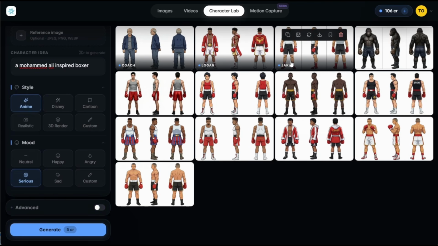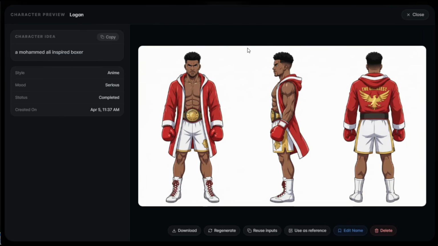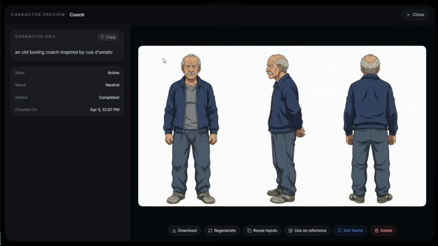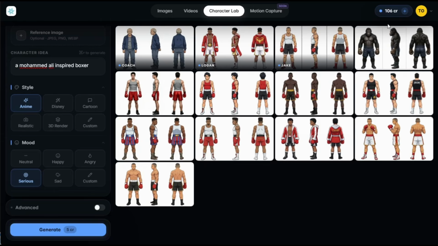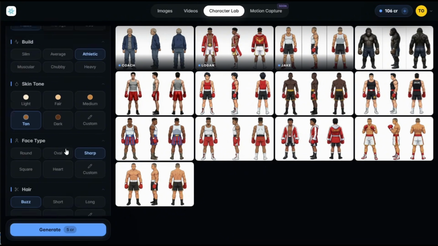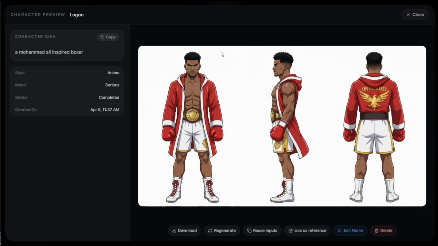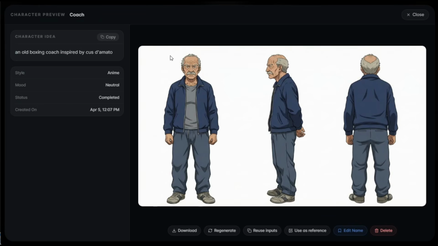Now, this is exactly how I created my characters. This one right here is my main character, Jake. This is the secondary character. You can think of him as the villain, and this one is the coach. For each character, I simply wrote a clear prompt describing what I wanted, selected the settings, and then clicked on Generate. And just like that, the AI created these characters for me. In fact, for this particular character, I didn't even use the advanced settings. I just let the AI do its thing, and it still generated a perfect result. Same goes for the coach.